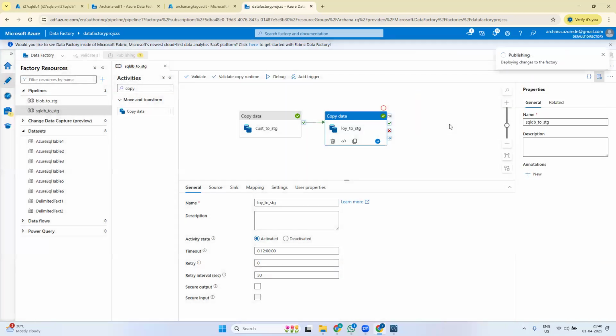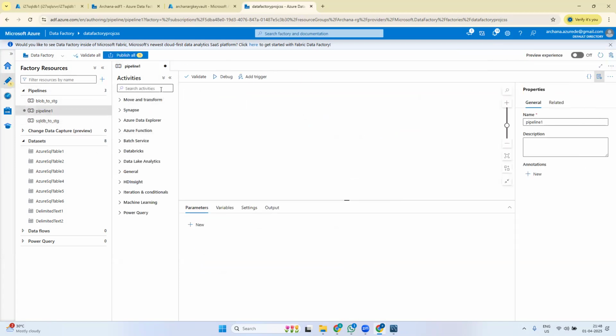So this is my second pipeline. First one was from blob to staging table. This is from SQLDB to staging table. Third one would be from MySQL to staging table, right? So create a new pipeline. Same copy data activity.